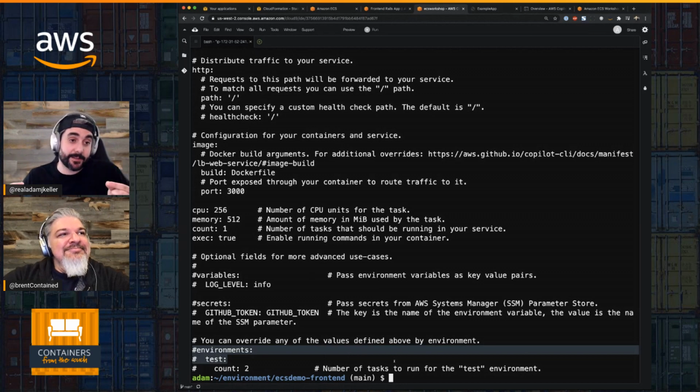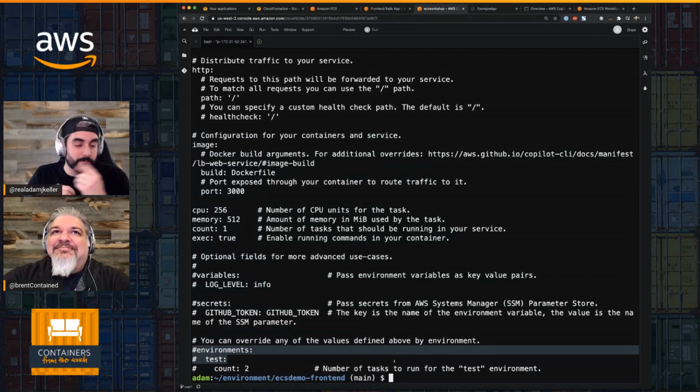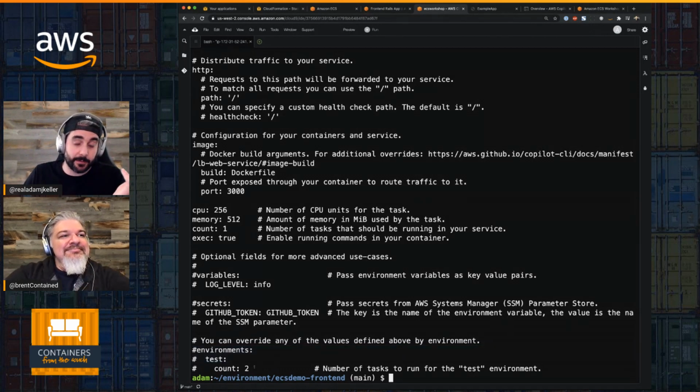And then lastly, I can actually set up environment-specific settings for my application. So for my service. So if I want, in my dev environment, I only want one task running, but in production, I want 10 tasks running. I can actually have my override set here as well.